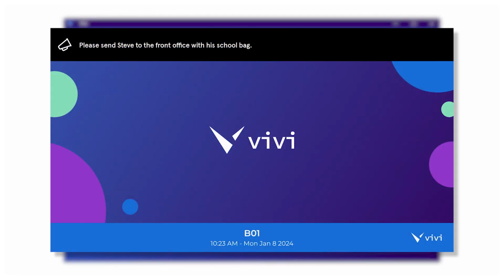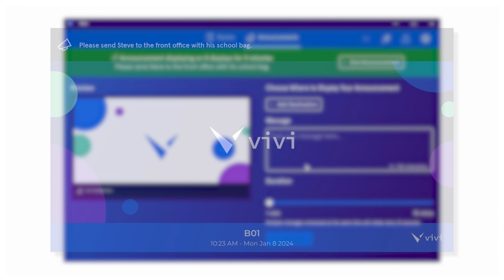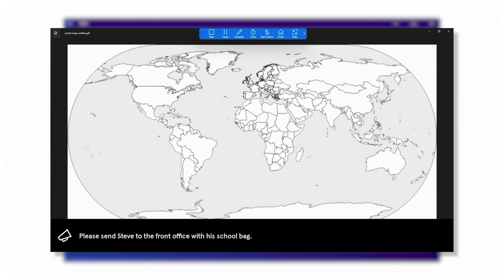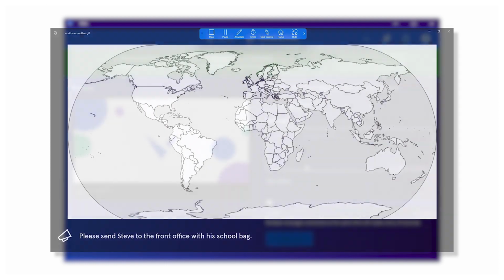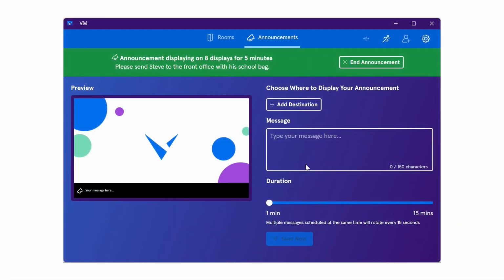If the display is currently showing a splash screen, the announcement will appear at the top of the display. If the display is showing signage or a presenter is sharing, the announcement will appear at the bottom of the display. The announcement will automatically disappear after the allocated time.